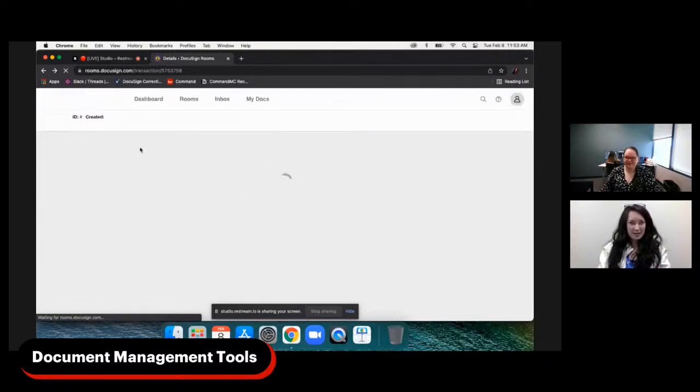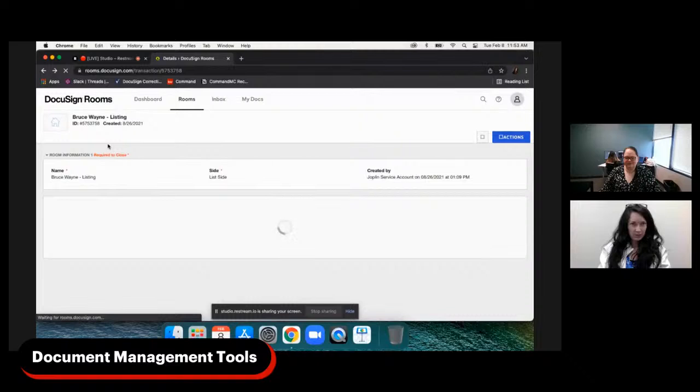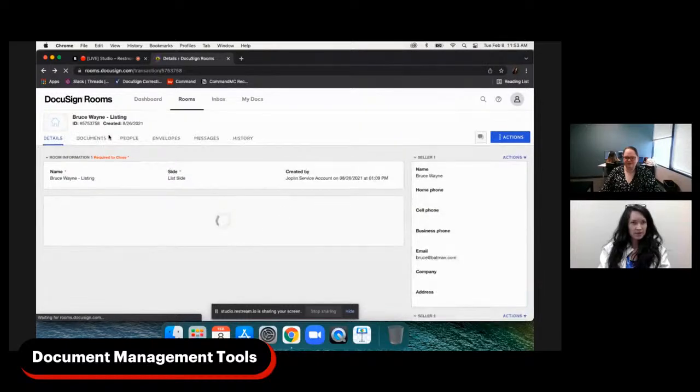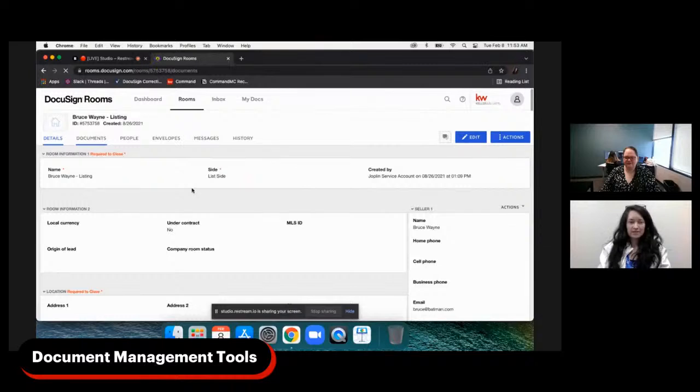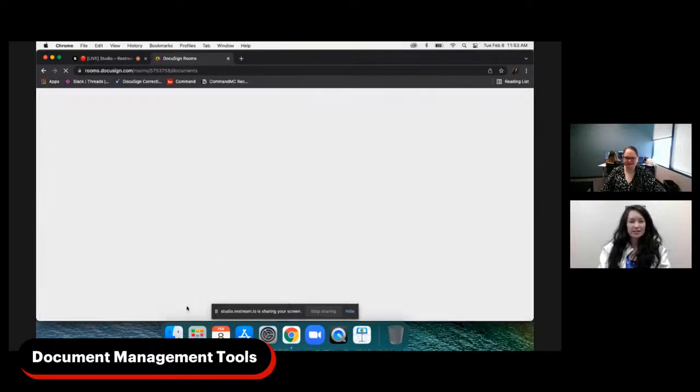Let me see if I can add a PDF that actually has multiple pages in there, because that one only has one. So let me go back to documents, because I did not mean to do that. Only when you're training that you make mistakes.